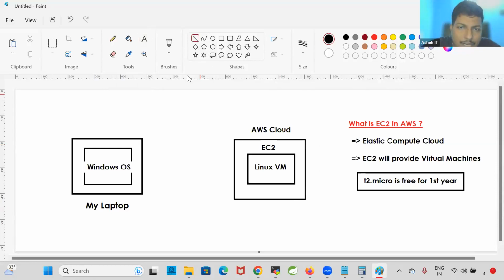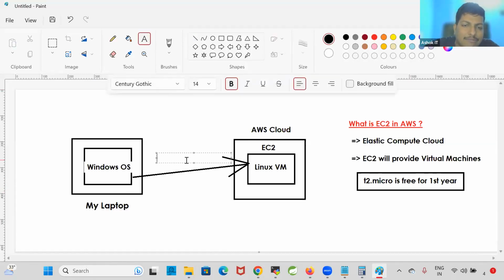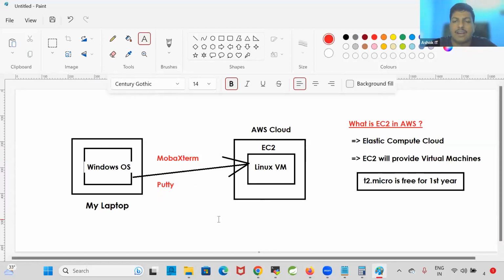After that, from my Windows machine, I want to connect with the Linux machine that is created in the AWS Cloud. In order to establish this connection from our Windows machine to the Linux machine, there are several softwares available. One of the softwares is MobaXterm and another is PuTTY. By using either MobaXterm or PuTTY, we can connect from our Windows operating system to the Linux operating system. Once we are connected to that Linux operating system, then we can perform operations on the Linux machine.